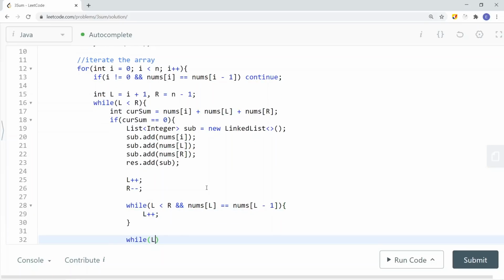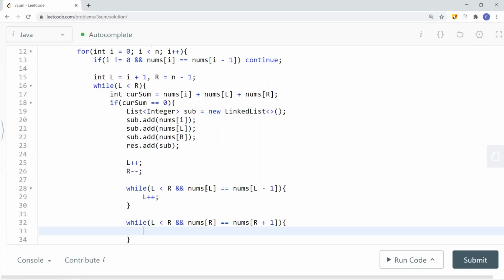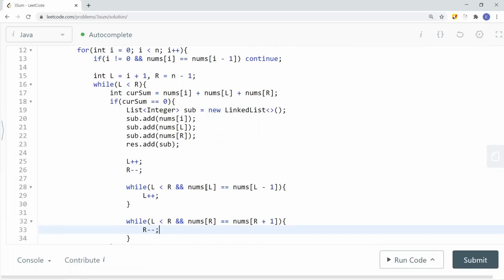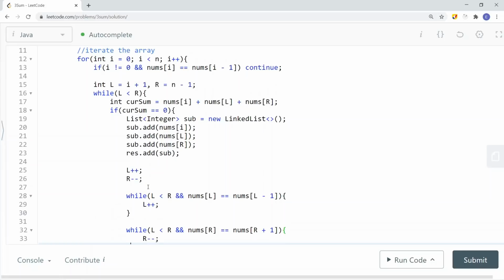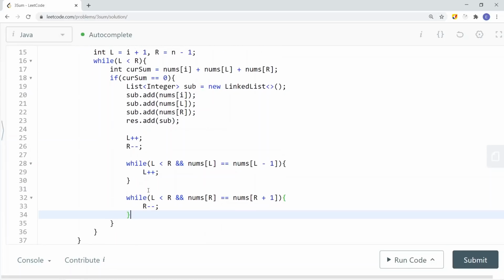If we do the same thing for the right, so in this case, if nums at right is equal to the previous element, we're going to move the right pointer one to the left. So we're going to continue to do that until we get to a point where we have a unique element for both left and right. Then we're going to start to move on to the next iteration.